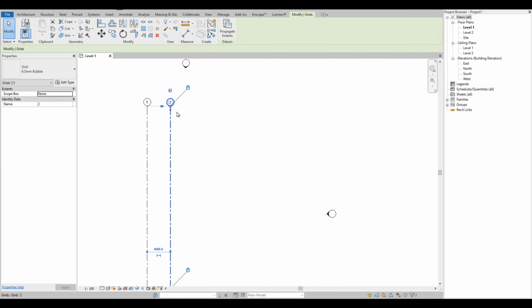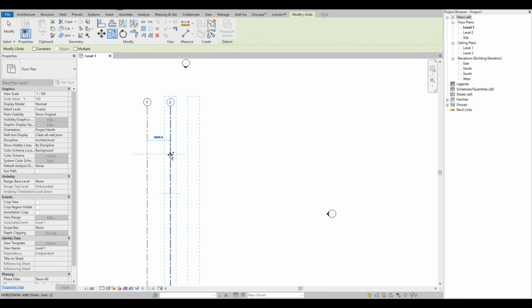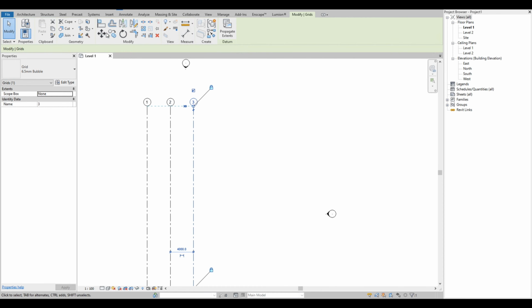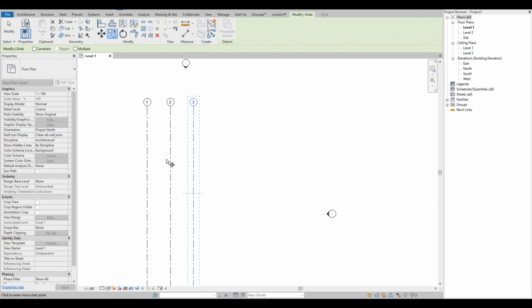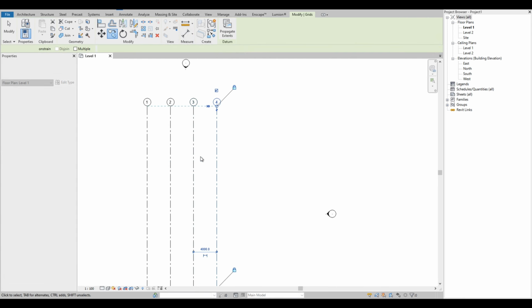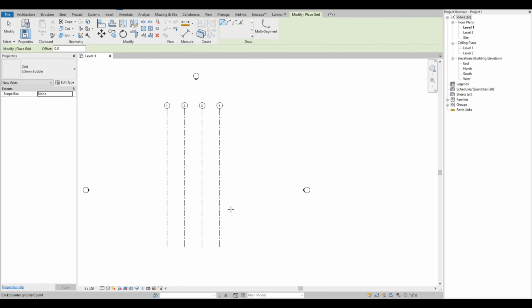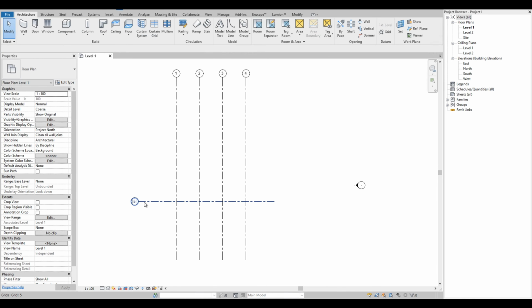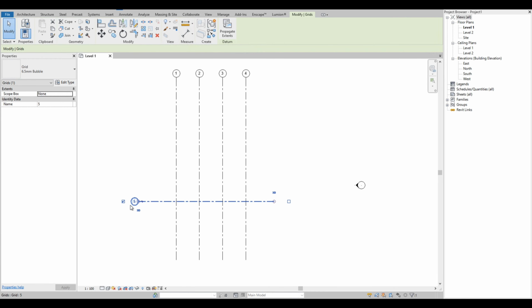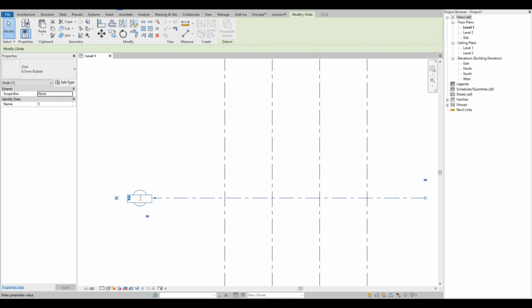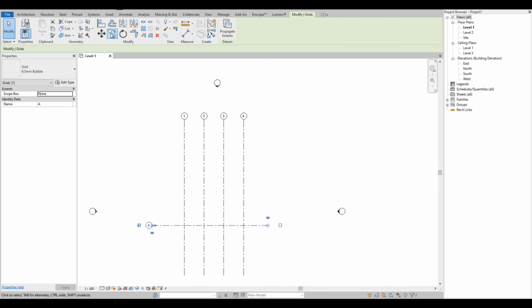It will automatically number the next grid lines. To break the sequence, we are going to click the grid bubble, then we type in letter A. Then let's copy again.